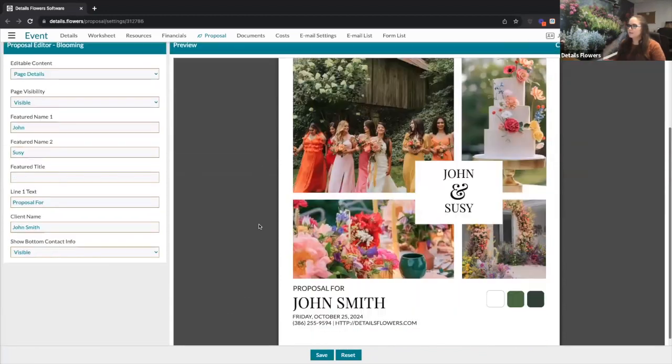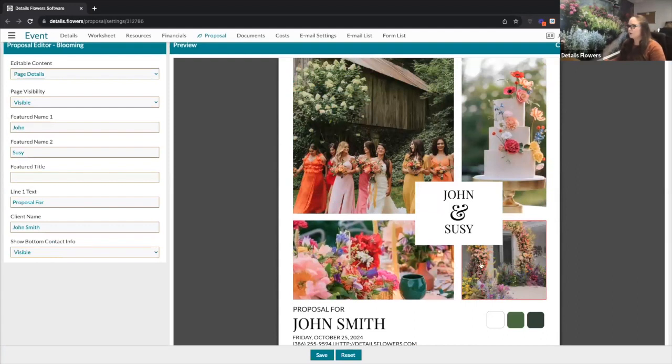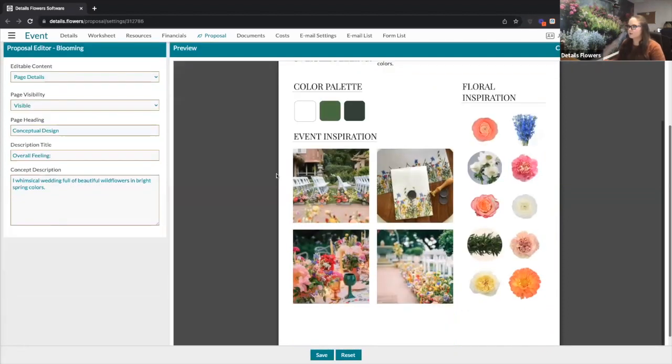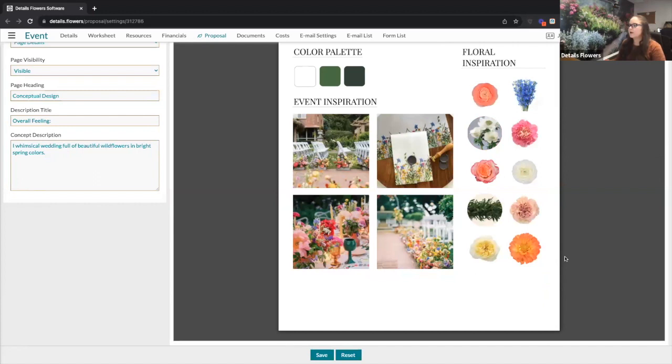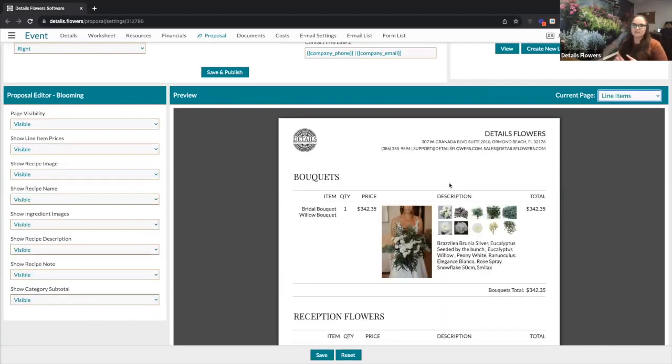So you'll see that it's added in the names here that I had and all of the pictures that I had saved for this person. Same thing on the concept page. It's going to be changing out all of my photos. But you'll notice that it doesn't change out my color palette, because that's not something I can edit on the proposal. It's not going to change out my line items because that's not something I can edit on the proposal.